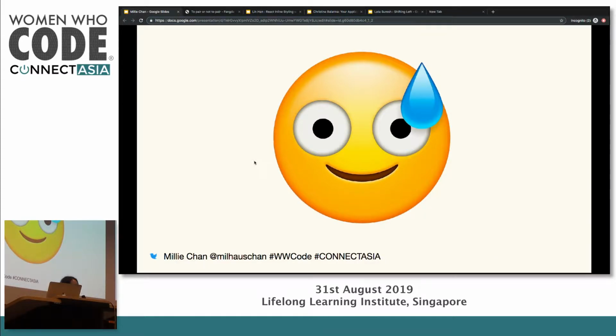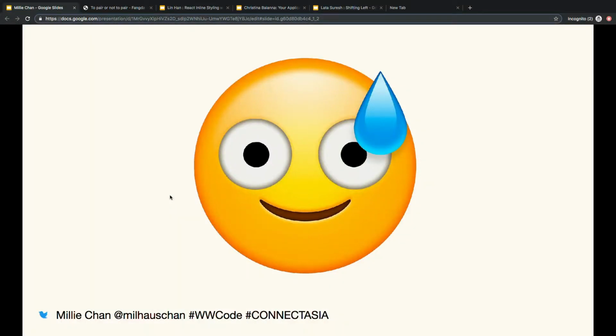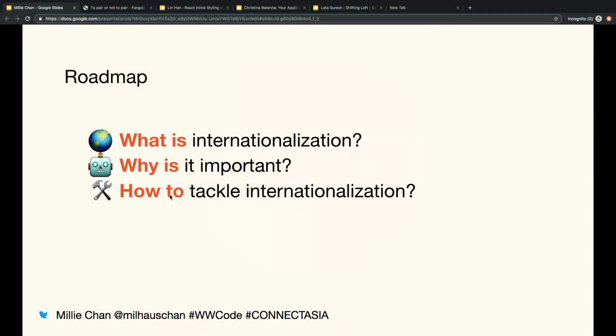And so hopefully, by the end of this talk, you'll have learned something cool that would be helpful for you, so you don't have to repeat this face when the time comes for you to localize and internationalize your code base. So here's a quick roadmap of what we'll be talking about today, the why, what, and how of internationalization.